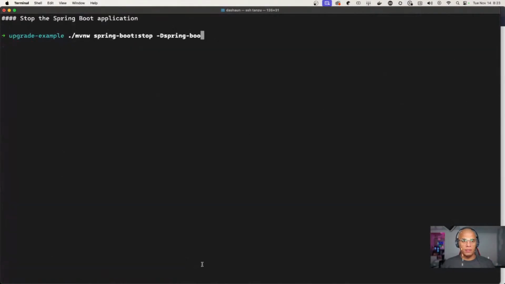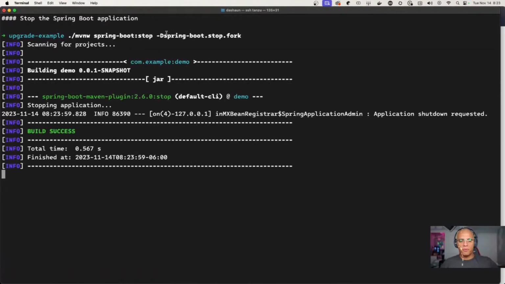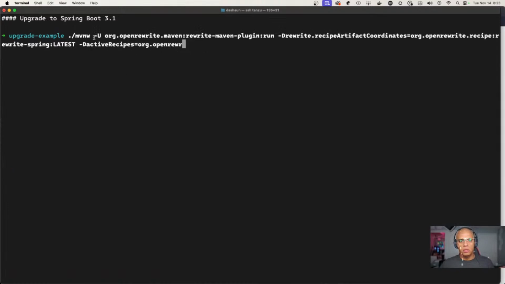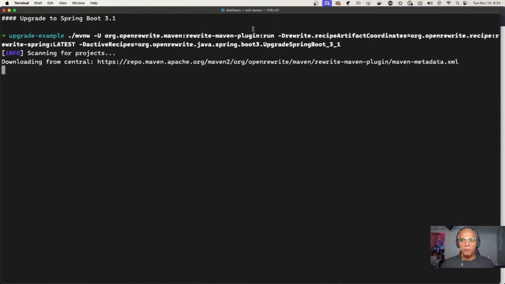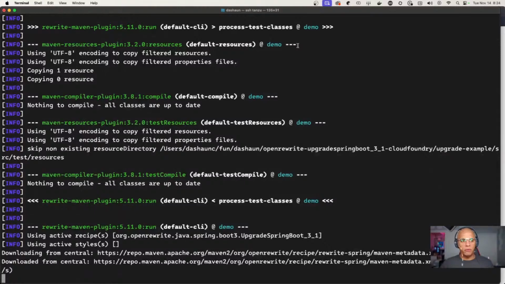Let's keep on going. Now we're going to stop the one that was running locally. I should have stopped that first, that might make it go a little bit faster. Now we're going to upgrade it. We're going to use the OpenRewrite Maven plugin to upgrade it to Spring Boot 3.1.